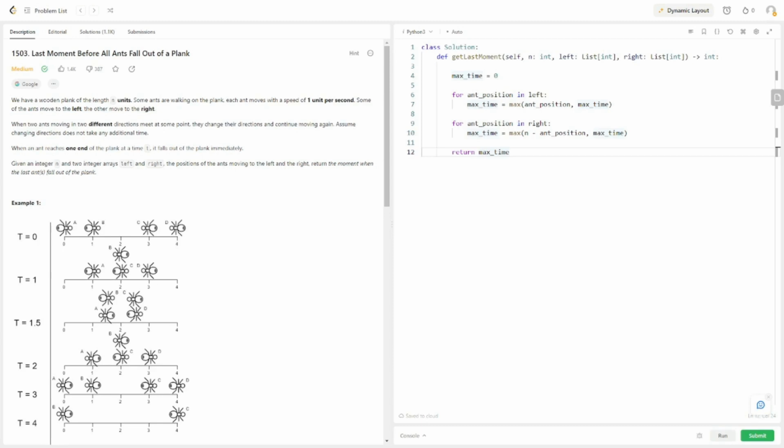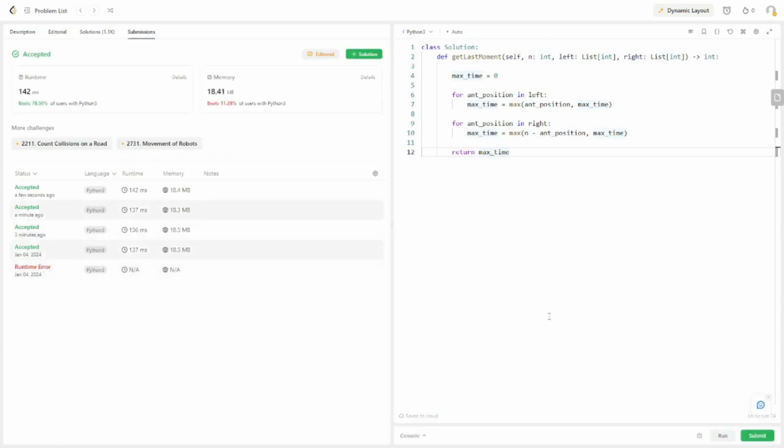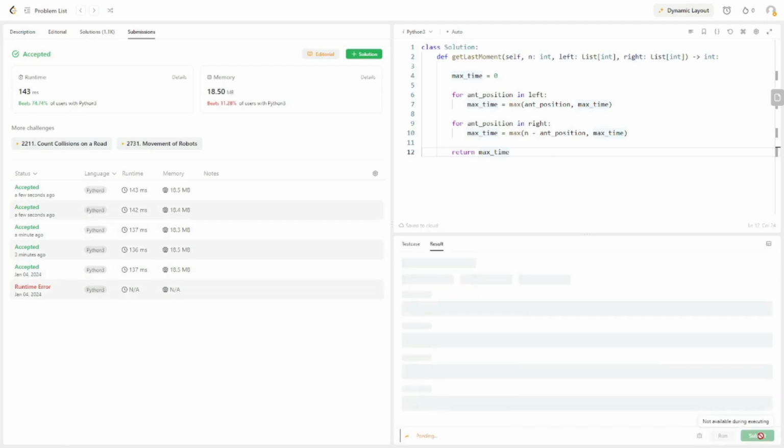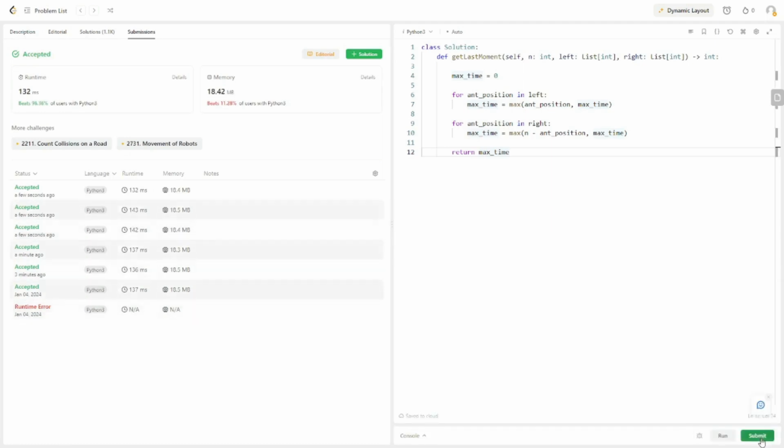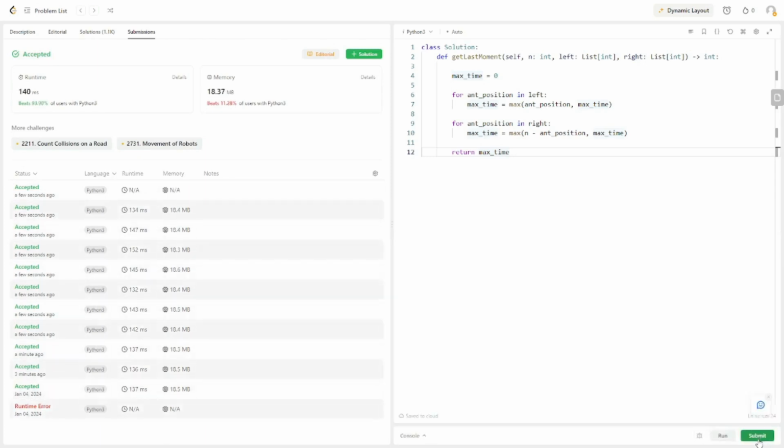Okay, so here we have the solution. Let's check it. Great, so it works. What is the time complexity of this solution? The time complexity is O of n, where n is the total number of ants. This is because we iterate through both the left and the right ant positions just once, and this takes O(n) time. The space complexity is O of 1 because we use a constant amount of extra space to store the maximum time. That's it for this video. Thank you for watching.